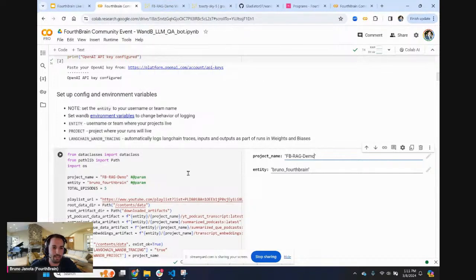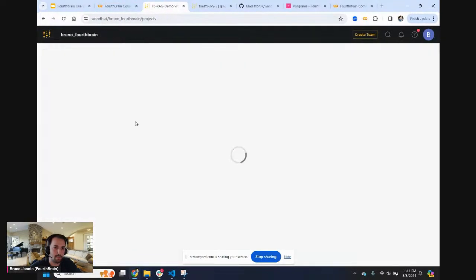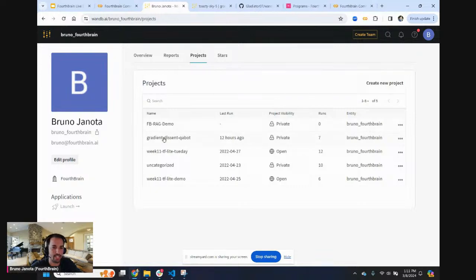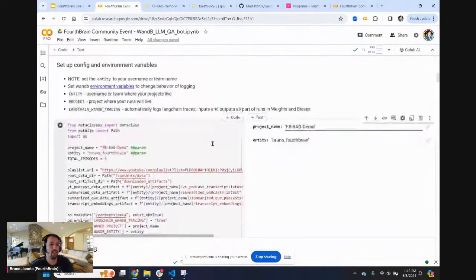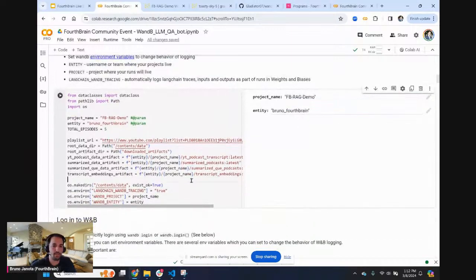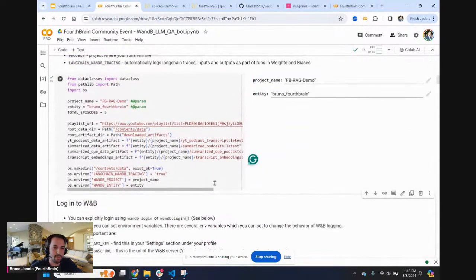So now anything that gets logged as part of this notebook session will get logged to this workspace. You'll see I have a couple of other ones, like I was running this last night and just testing it. That's this one here. But this is the one that will house any artifacts or any runs or reports that we create as part of this demo. All right, so if I run this, it's just going to create some locations for where these artifacts might get placed and define the project name and entity.